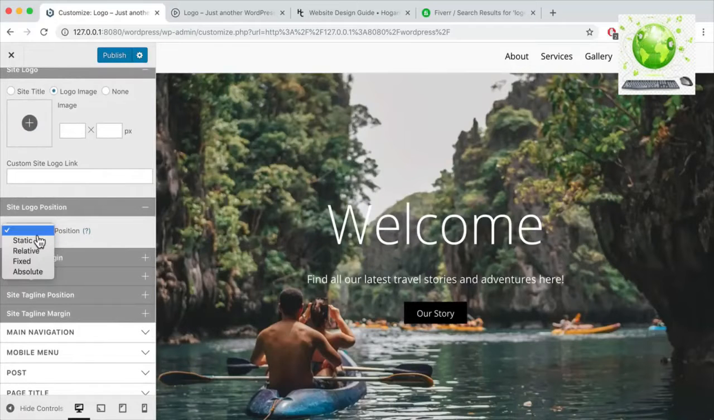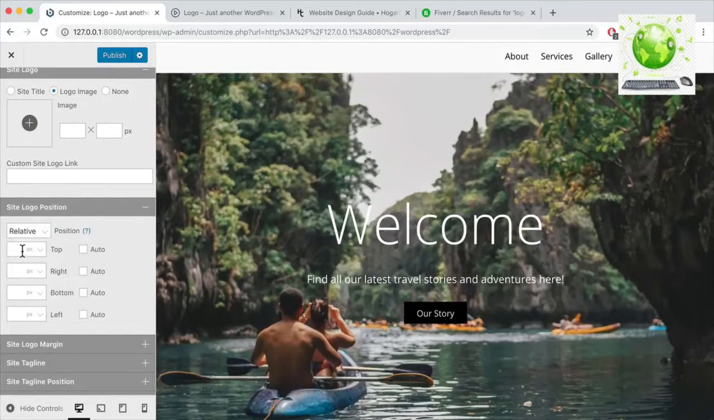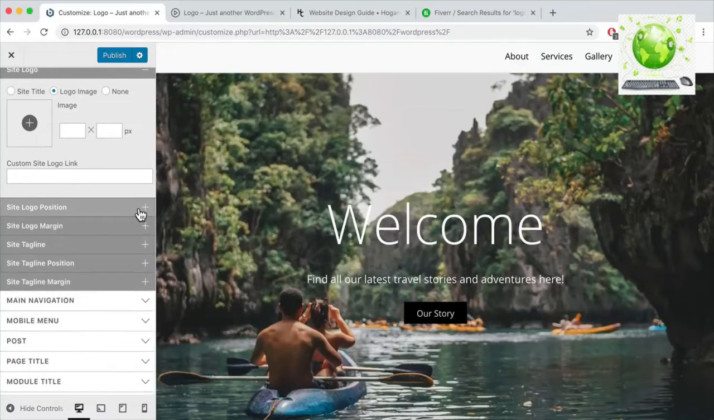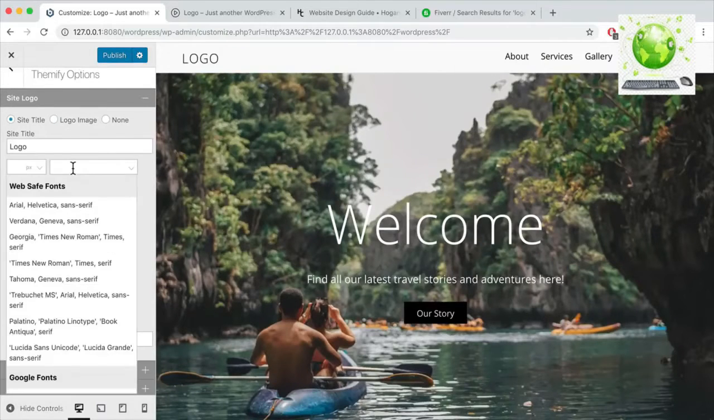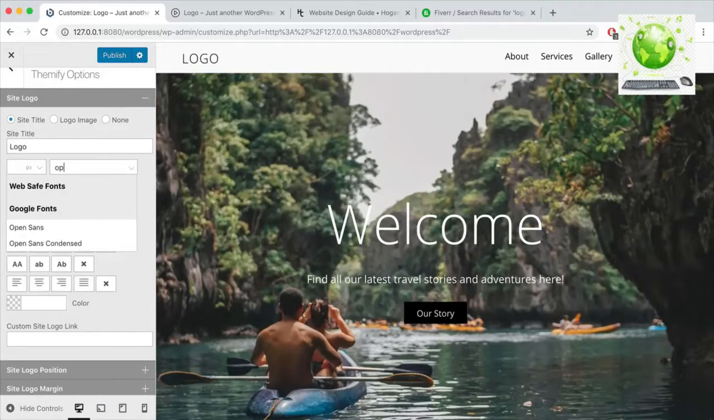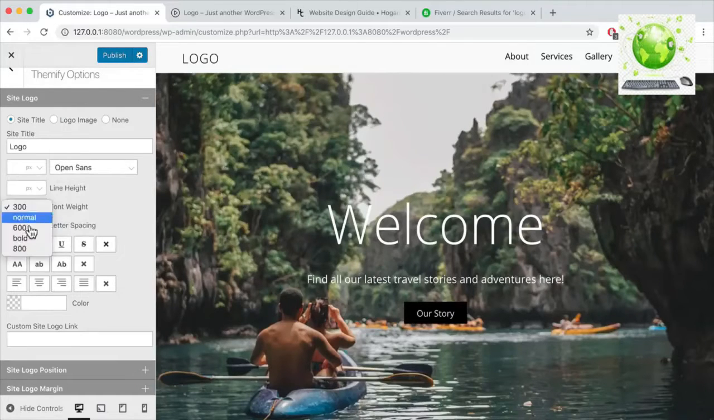Position. Okay, so you can set it to, I believe, relative, and then you can move the logo up and down. You can do minus 10 pixels or something like that, and then you can move it wherever you like. Let's just minus that, and you can also add in a site tagline if you do have one. I'm going to select site title, and maybe I'm going to select Open Sans, which is the default font on this website, and I'm going to select maybe bold. Okay, and then you can publish.